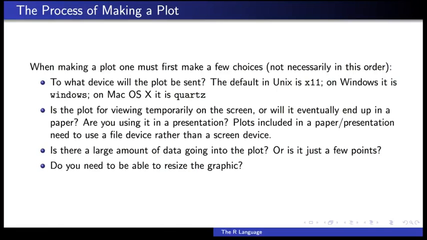So another question that's important is whether or not there's going to be a large amount of data that goes into the plot. If you're going to have lots of points, for example, thousands and thousands or maybe millions of points going into the plot, then that will help determine what type of plotting device you're going to use when you export the plot to either the screen or to a file. If it's just going to be a handful of points, maybe 10 or 15, then this is usually not an important consideration.